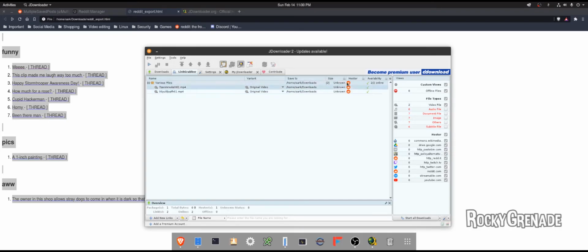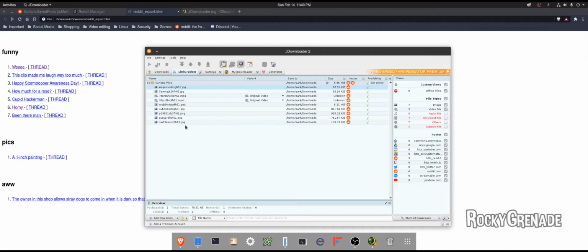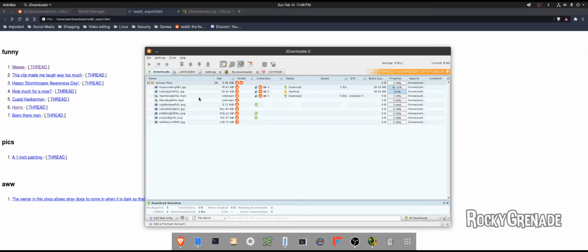This is the origin. It will show where this link originated from. So if it's from an external website, like Facebook or something else, it might just show up. Once you've decided what links you want, just select them all, right click and start download. Progress will show up here.